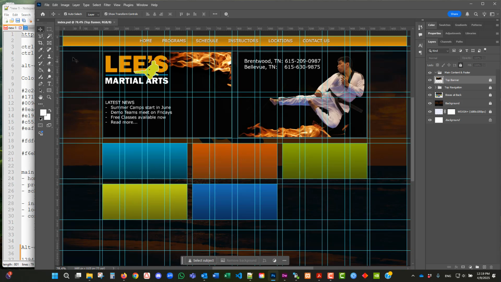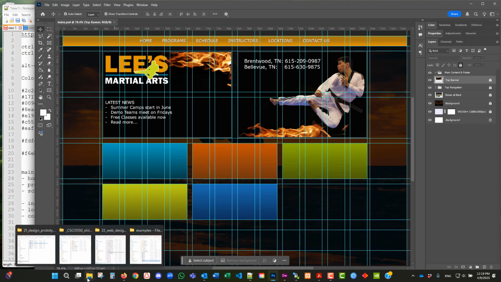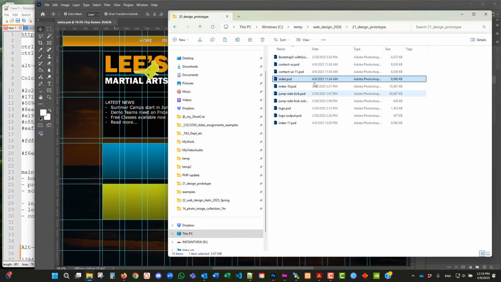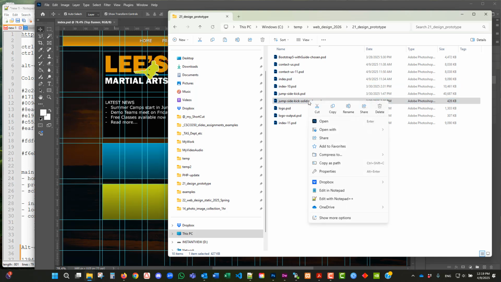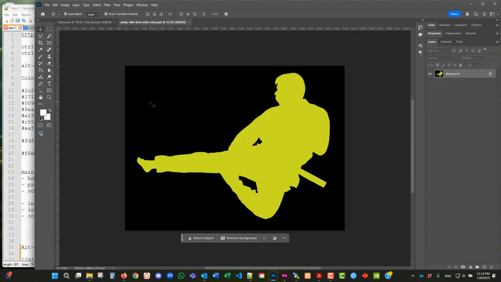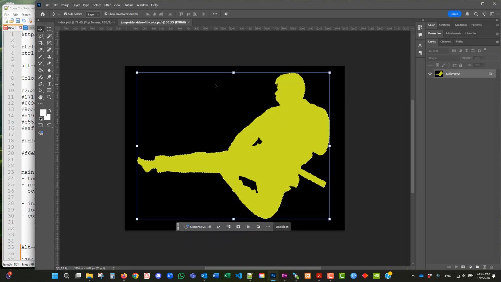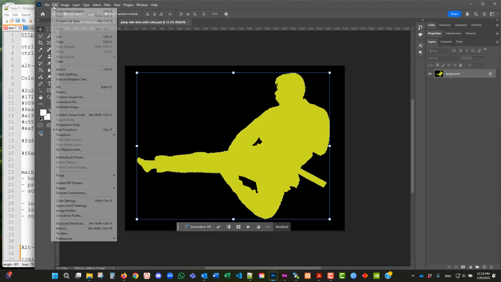We can reuse the old one, so let's go back here. I think we have jump sidekick solid color. We're just going to open it with right click, open in Photoshop. And then we are going to do a select subject, so AI will automatically select the subject. And then we are going to do an edit fill.